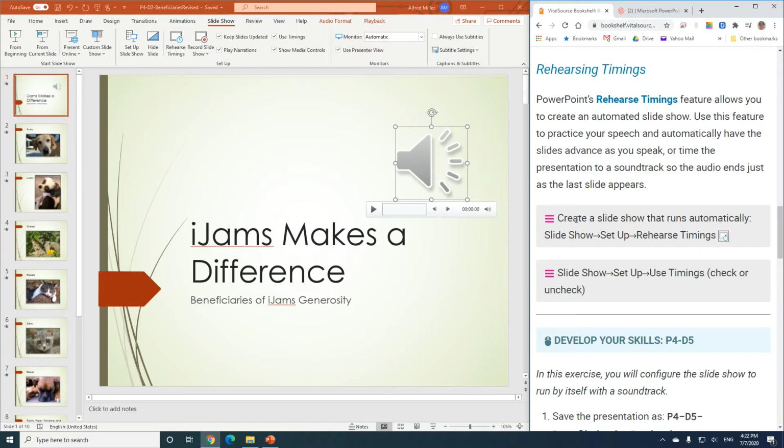To create these rehearsed timings, remember these boxes with the pink arrows mean they're telling you which tab and everything. To create a slideshow that runs automatically: Slideshow, Setup, Rehearse Timings, or Slideshow, Setup, Use Timings, check or uncheck.